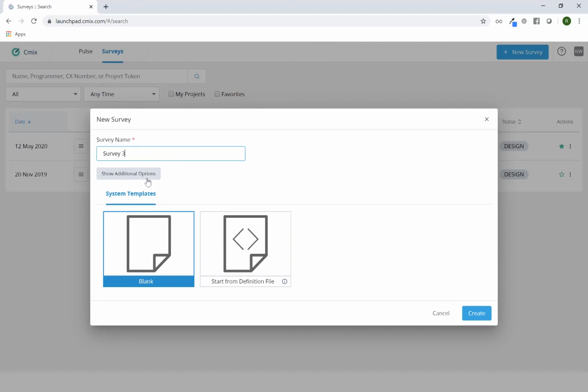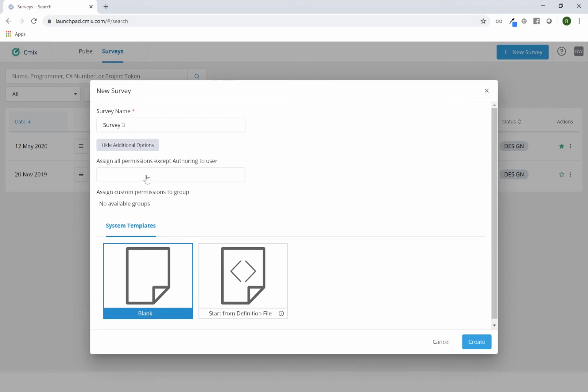You can click on the Show Additional Options button, but this is not required at this point. If I do click on it, this will give you the ability to grant permission to specific users or groups. In this particular case, I don't have any available because none exist. You do not have to do this at this particular time, as you'll still be able to grant permissions to this project in a variety of other ways.